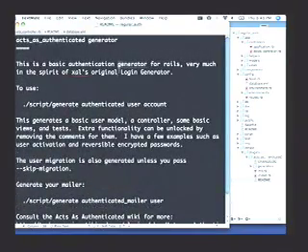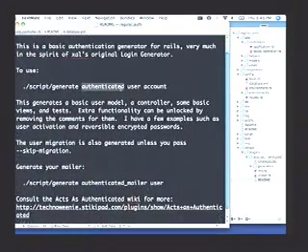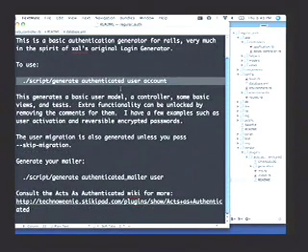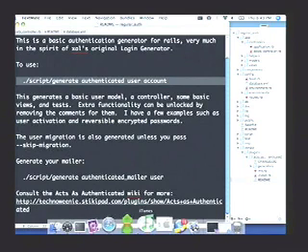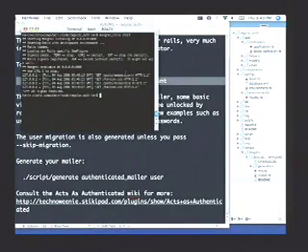Okay, so basically all we do is generate our user. We generate our authenticated generator, which creates a user model and an account controller for us to handle everything else. They also have other generators built in. Authenticated mailer is one, and I think authenticated migration is still in. We'll see that in a moment.